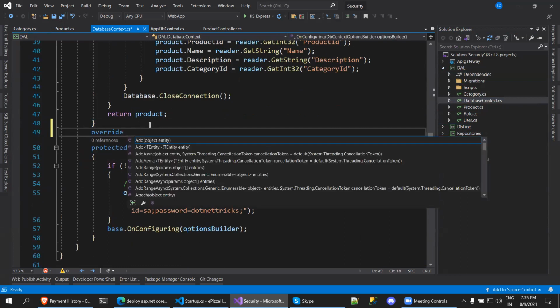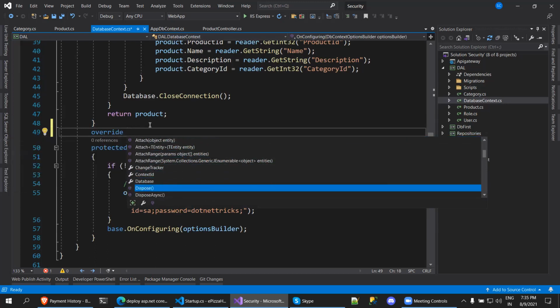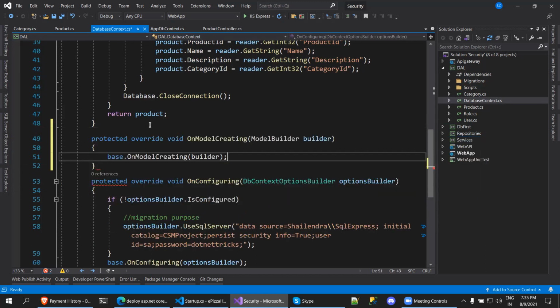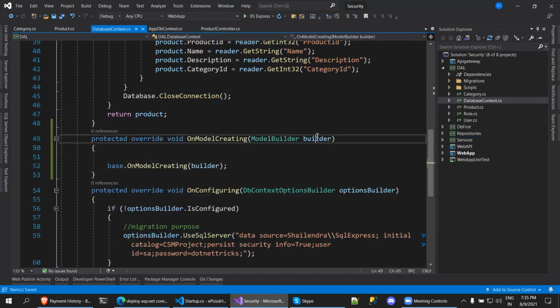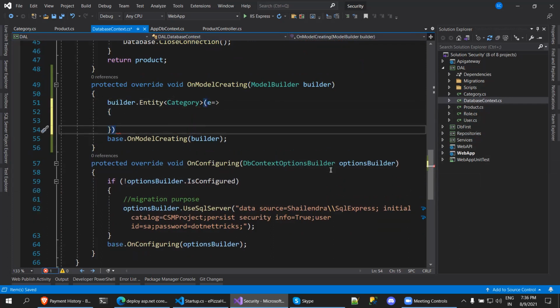Override OnModelCreating with the model builder. In OnModelCreating, I can set up my Fluent API builder entity. I'm just going to set up the entity Category. And then inside it, I can set the entity like this way.